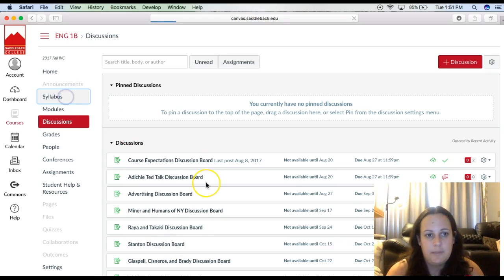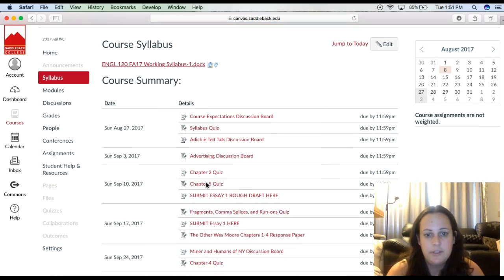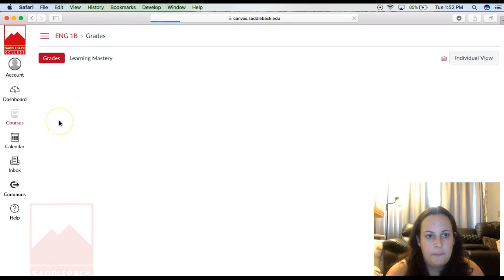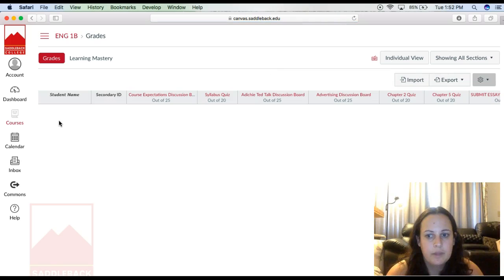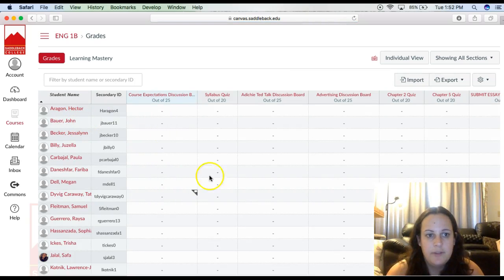You can also do the same thing on the syllabus tab, right? Oh shoot, I forgot to submit my essay, you can do it there. Sometimes it takes a little bit longer to find it in the module, but that's totally up to you. You can see your grades right here, all right? So it's very, very clean.